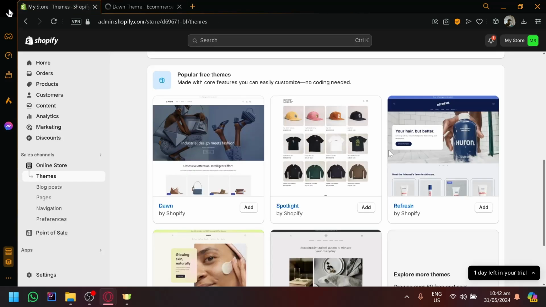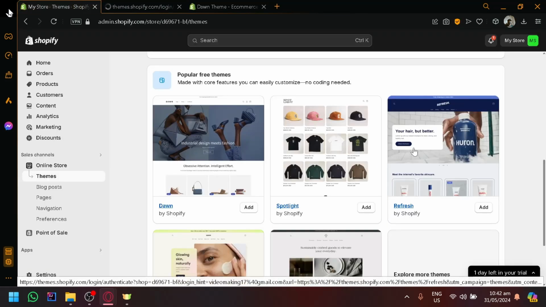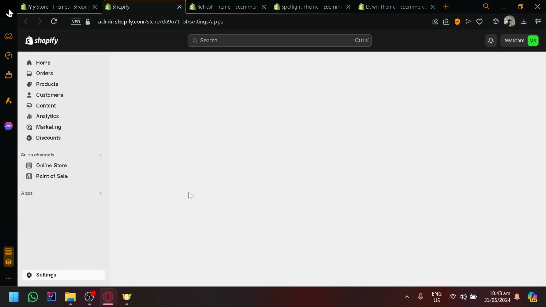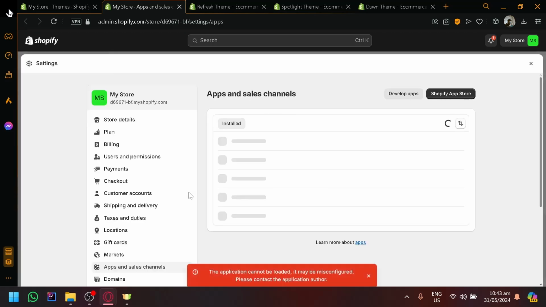So we wait for it to load. While waiting, we can check out the Spotlight, the Refresh, and maybe this one as well, the Sense, which I think would look really great if we use this one to transition it into a luxury pink color.